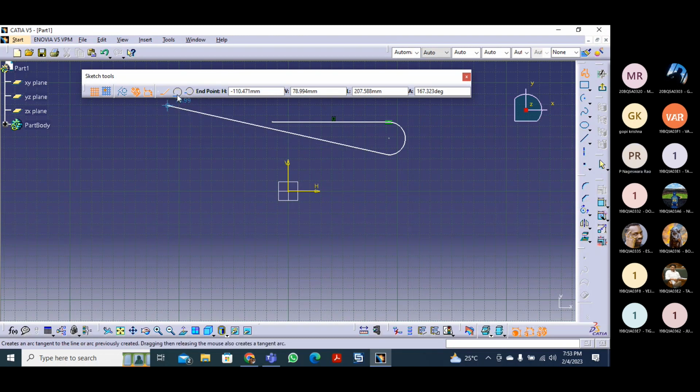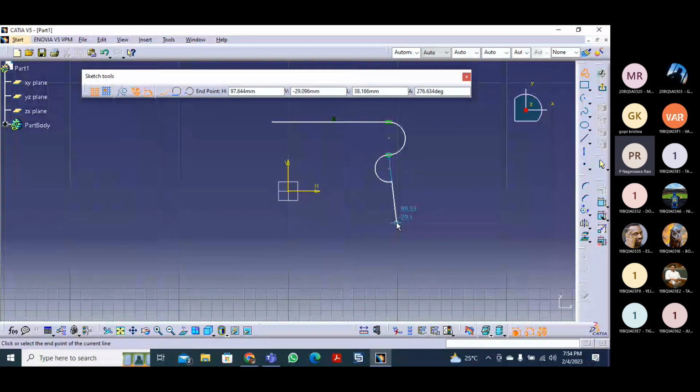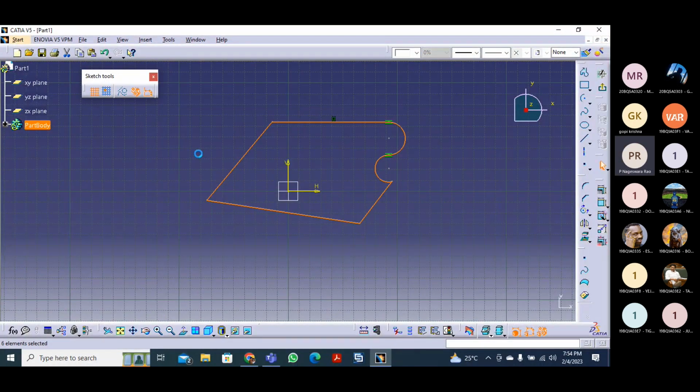Now, if you want to draw the circle again, once again you can click here on circle. See here, I can draw the circle. If you want to draw the line, I can click the line here and draw the line. So we can do it as per our design requirement. Like this, I can make anything. Finally, you can close the line.